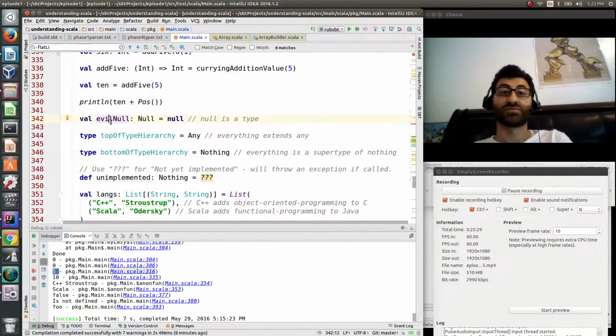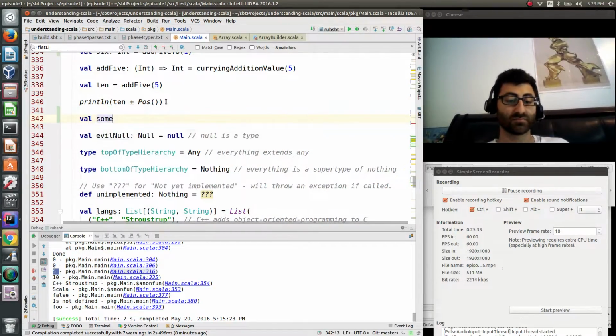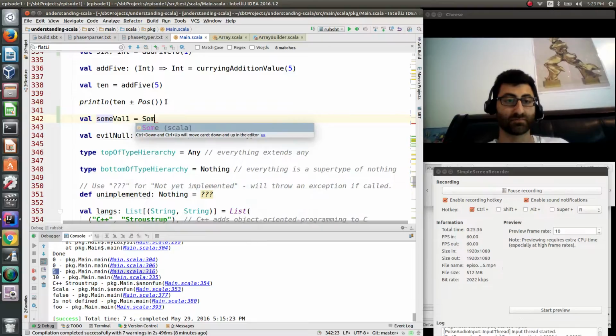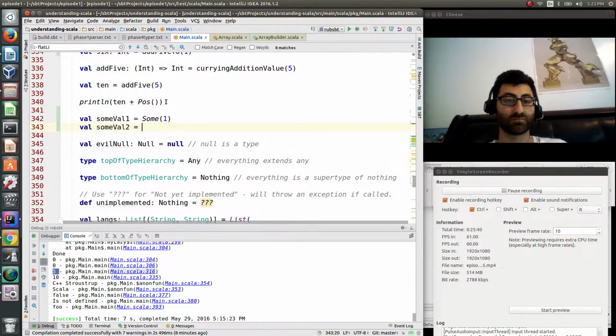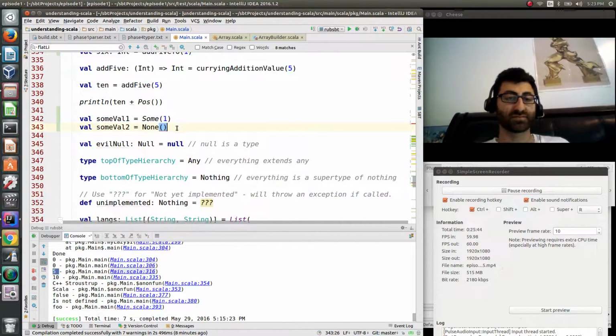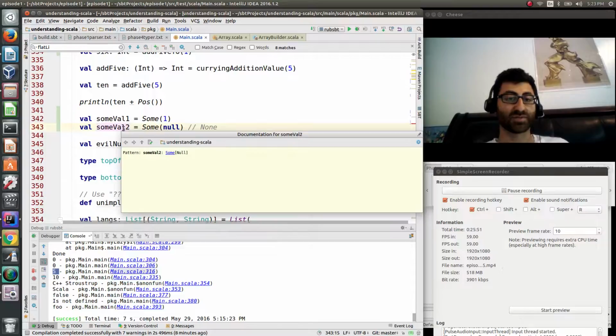Null is evil. Don't use it. Instead, use options. If you do sum of null, this just becomes none. You can almost guarantee it.